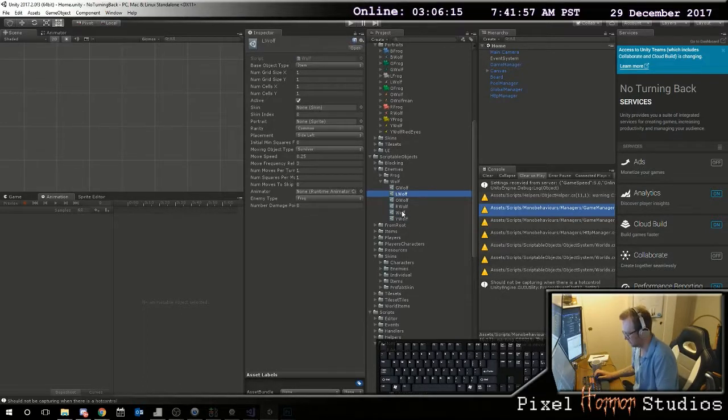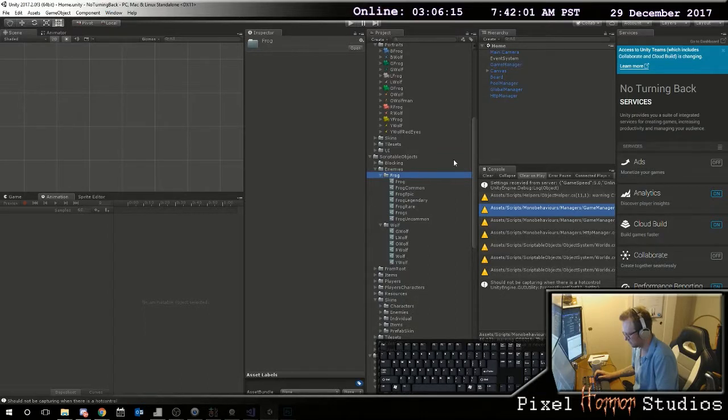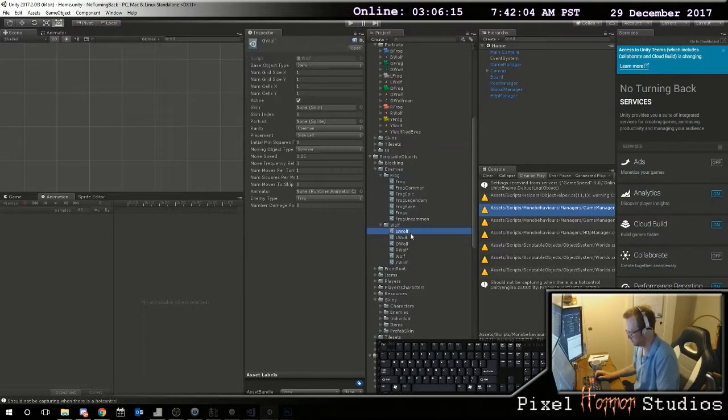And then a, oops. Wolf common, wolf epic, wolf legendary, wolf, epic, rare, legendary, common, uncommon, wolf, rare. And we'll just call this one wolf.